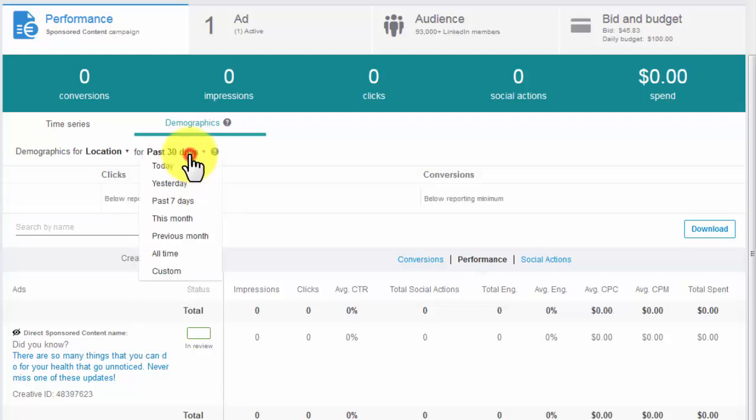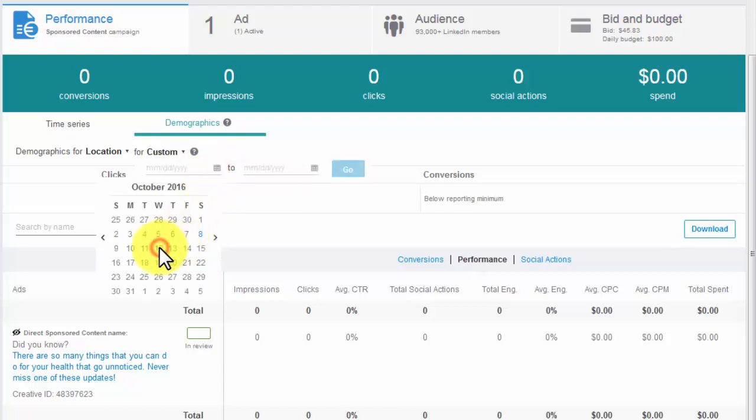You have to consider that LinkedIn ads reports are in universal time, so they will hardly match the exact hours of your time zone.